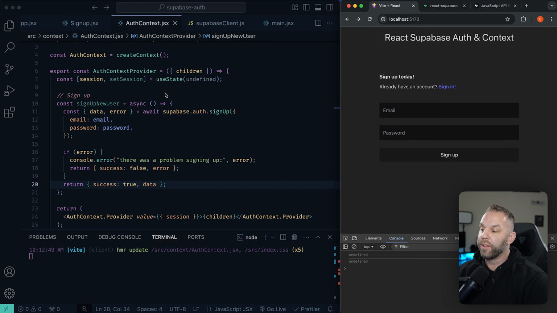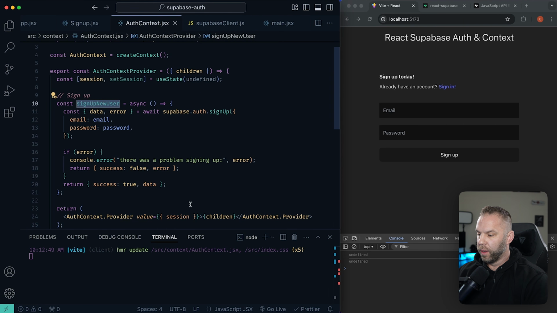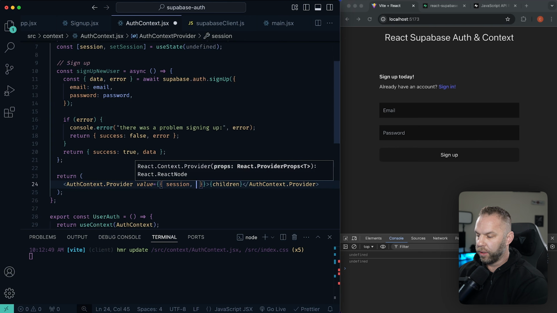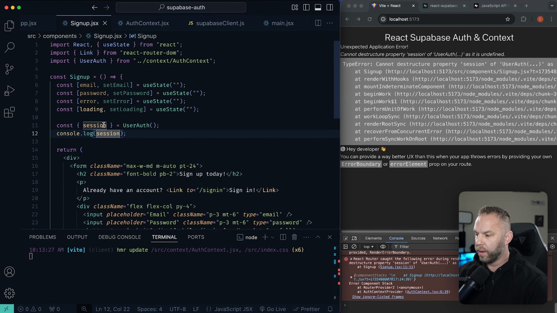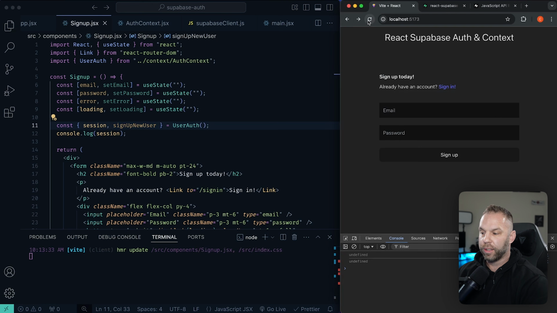So we need to pass this whole function through our context into our signup component. Let's just copy this here. We'll come down here, and after the session, we'll pass our signUpNewUser. Then let's go in here, and along with our session, we'll say signUpNewUser. Now we have access to that function.